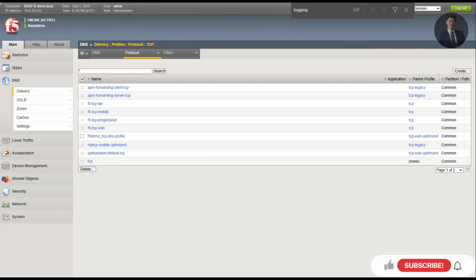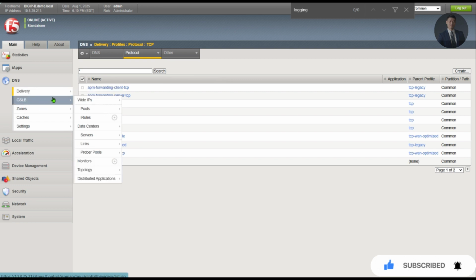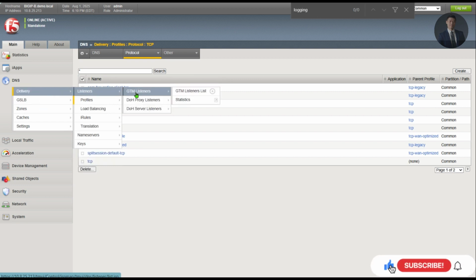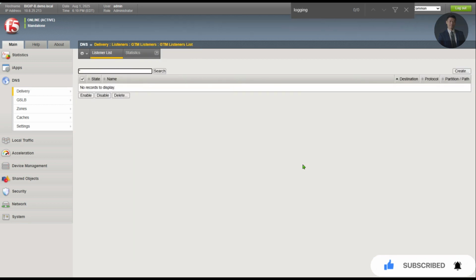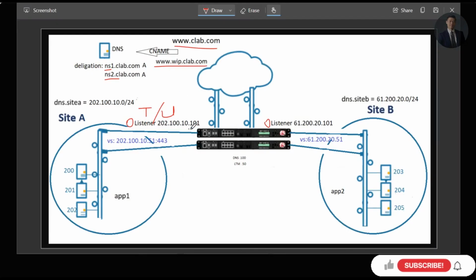We now need to define a UDP IP address. A UDP listener will receive and process the DNS queries. So let's go to DNS, Delivery, go to Listeners, and there's a listener list. Let's create. So in the diagram here, we have two listeners. They both will be TCP and UDP, so there will be a total of 4 listeners, TCP and UDP, okay?